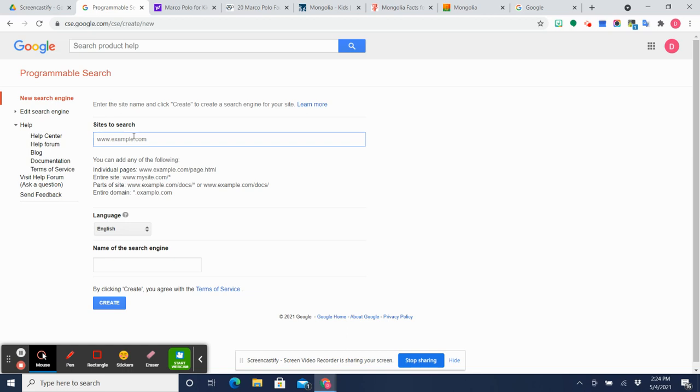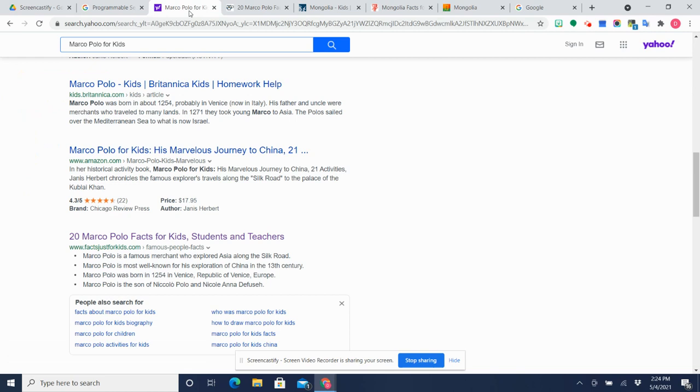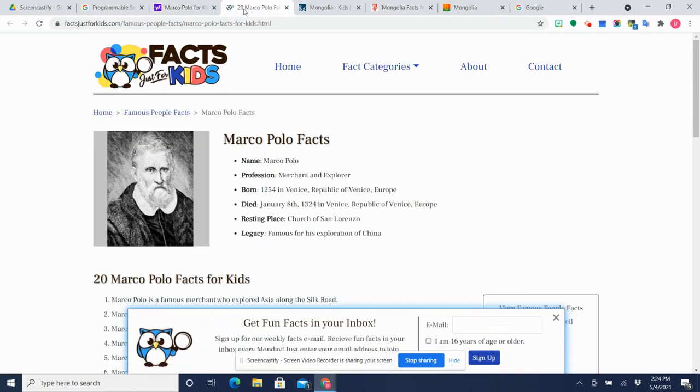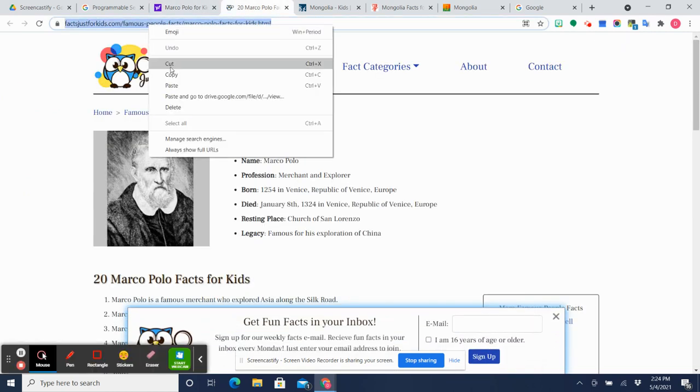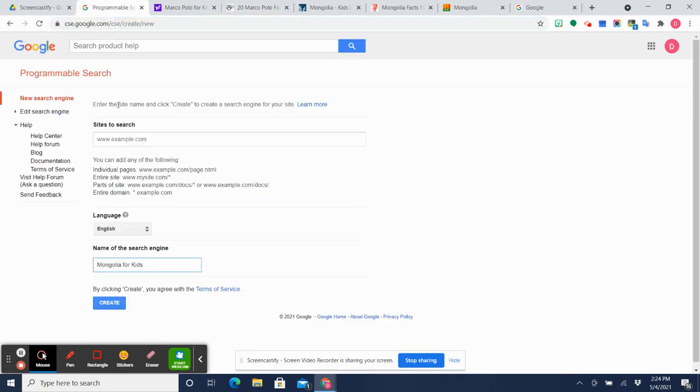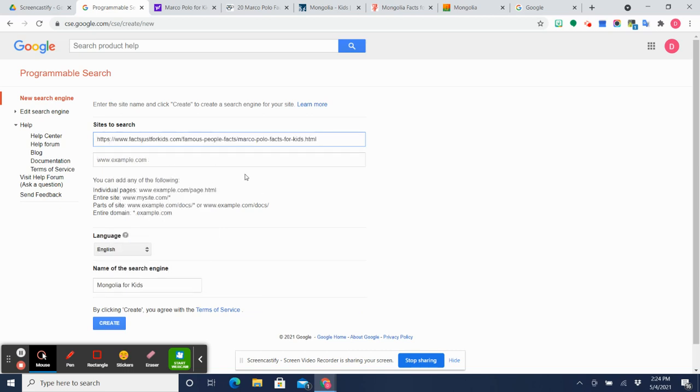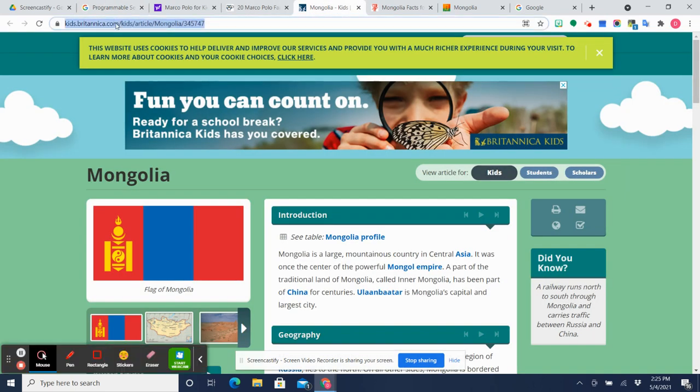Mongolia. I'm going to name my search engine Mongolia for Kids. Then I've already found the web pages I wanted at the top for them. I'm going to copy and paste them into my search. Once I do that, I'm going to keep adding every one that I want them to use.